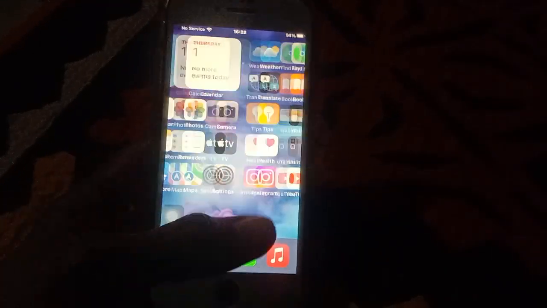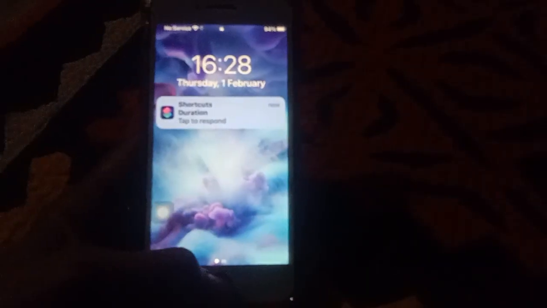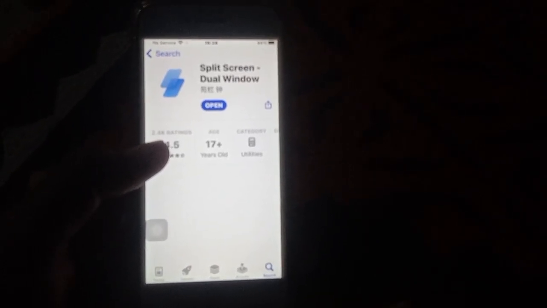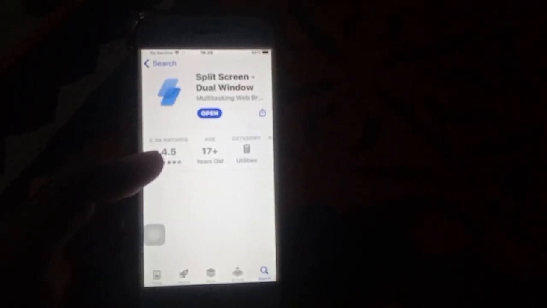So I will go back from the App Store. Then you have split screen search. Then the second option is split screen download on your iPhone. So then you have 100% working on your iPhone.